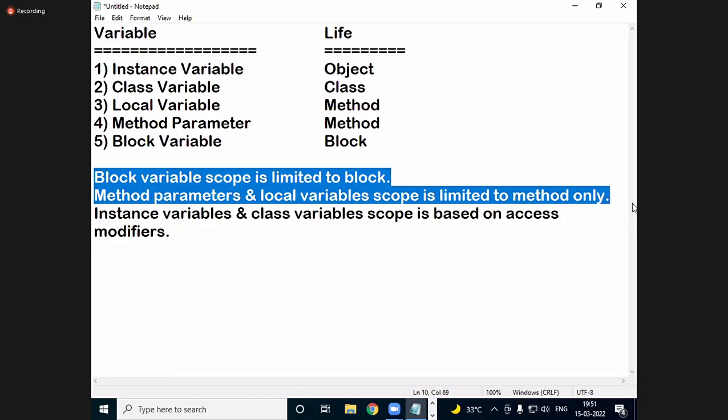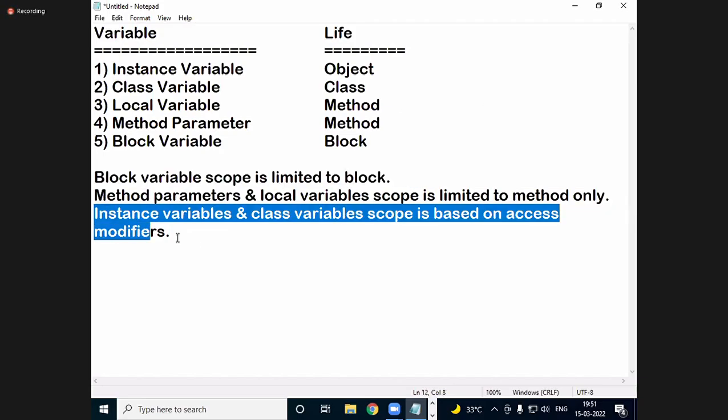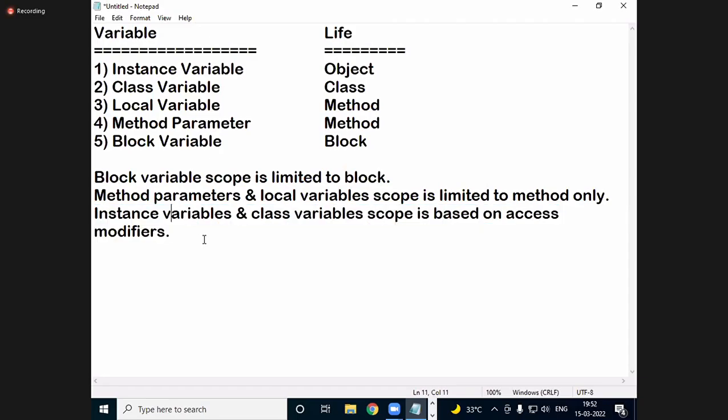Block variable: scope is limited to the block. Block variable life is also the block only. Whenever the block starts, that variable's memory is allocated. Whenever the block terminates, that memory vanishes. That is, within the block only you can access it. But instance variable and class variable are different. Based on the access modifier, the scope will be there. All instance variables are allocated whenever the object is created. But scope is different. Private is one type, public is another type. That you will study in further sessions. Today it is not possible. Okay? Just write it all.